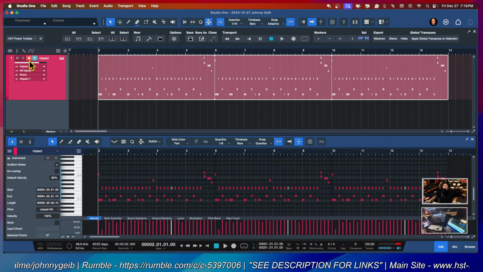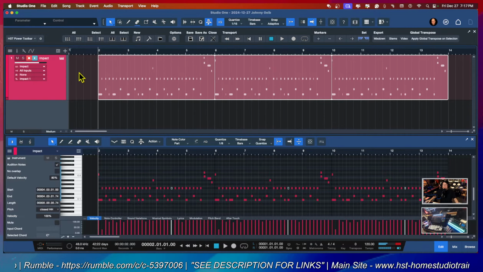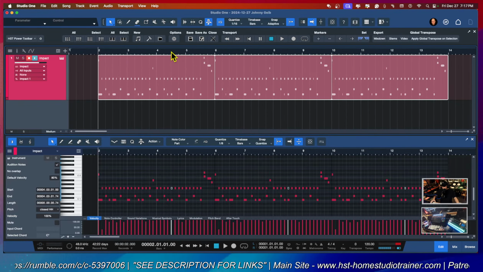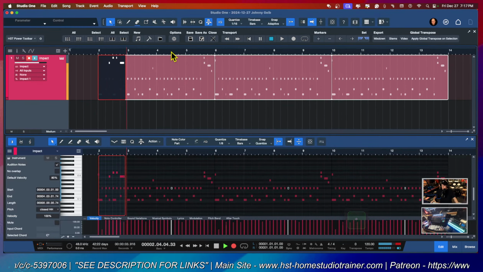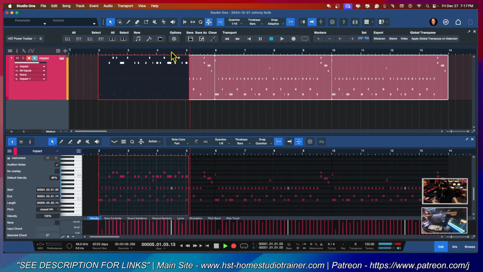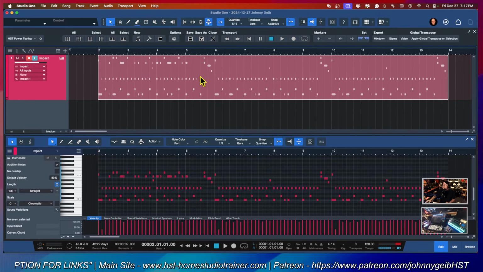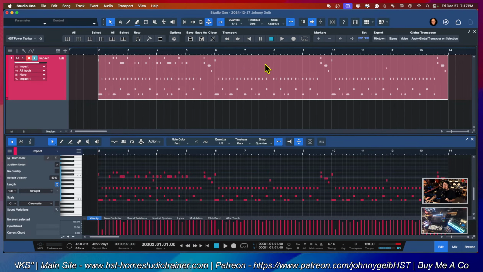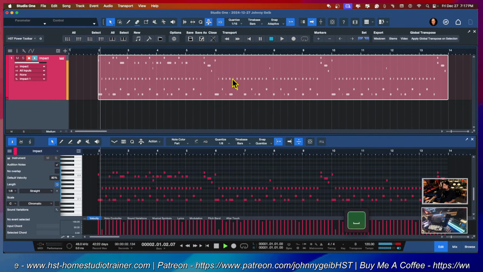So since I got the track armed, I'm just going to add some toms playing, and you'll actually see them show up in the event. Ready? There we go. There you go. So you can see that I added a bunch of toms to this looped event, but the looped event did not duplicate the tom work.